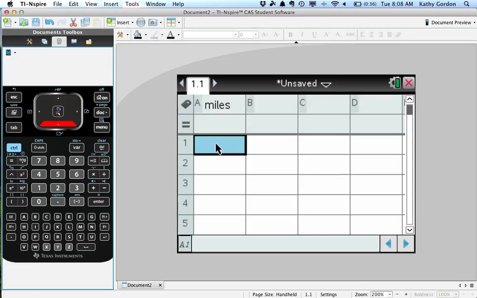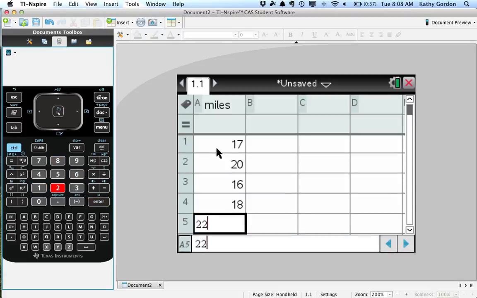Okay, and so now we're just going to enter the data as they give it to us. So the first week you went 17 miles, then you went 20 miles, 16 miles, 18 miles, 22 miles, 19 miles, and 20 miles. Go ahead and pause the video for a moment if you need a second to get that data entered.